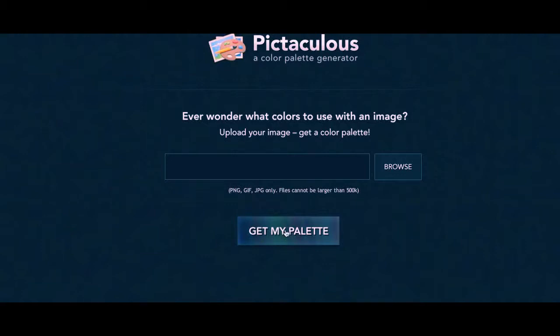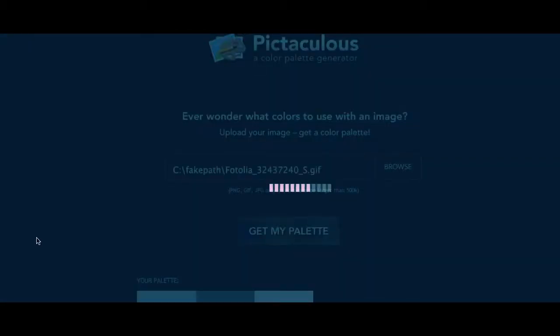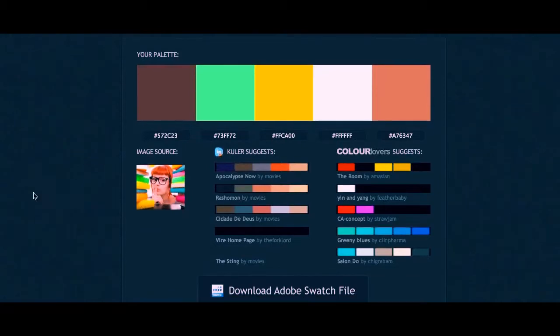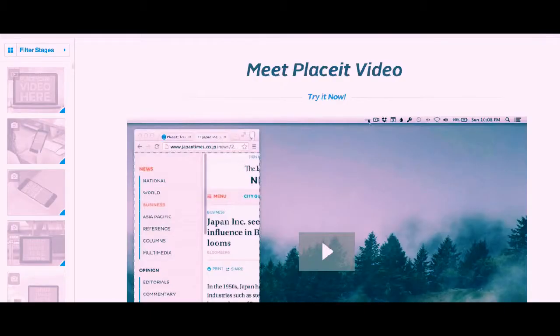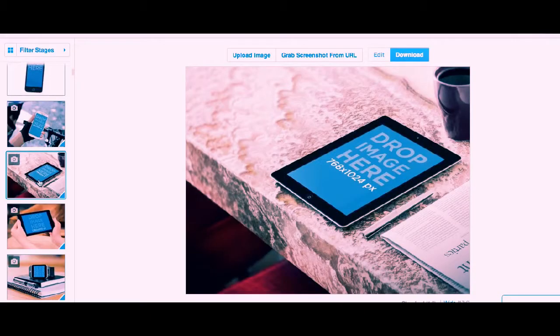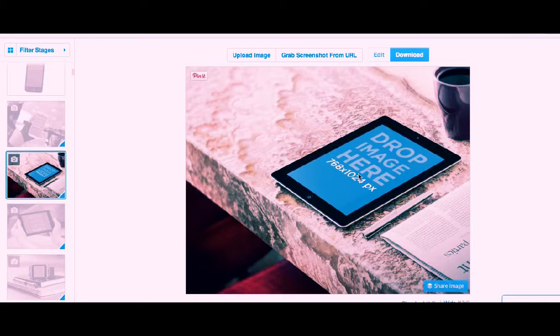You can just upload an image. So basically what it does is it creates a palette of colors that will match the image. So here's the image that I uploaded, the selection of colors that will go well with this image. If you have an image that you're trying to put on an iPad, well, there's a website called Place It. It's basically a background, and you can simply drag your image here.